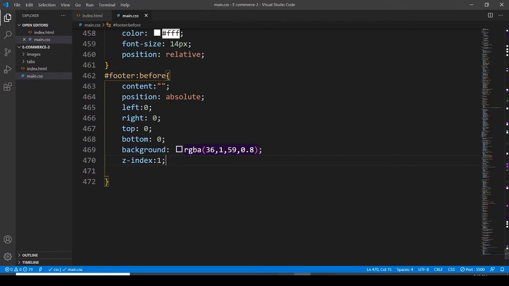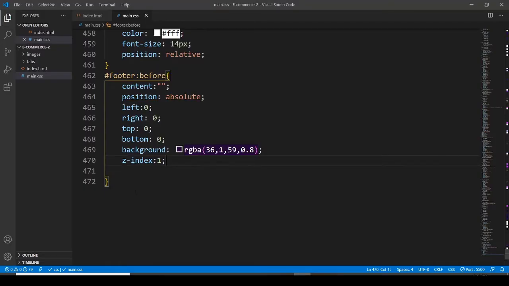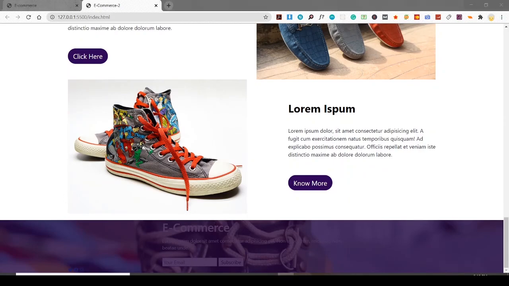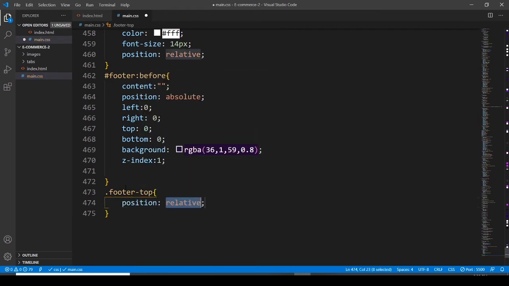Let's see in the browser. Okay, so we do have an image overlay here. Go back to the, hold on, okay, I just want to check something. No, doesn't work, it was okay. And now I want to go with the footer top class, actually footer top, and the position for this is going to be relative this time. Z index is going to be 2.